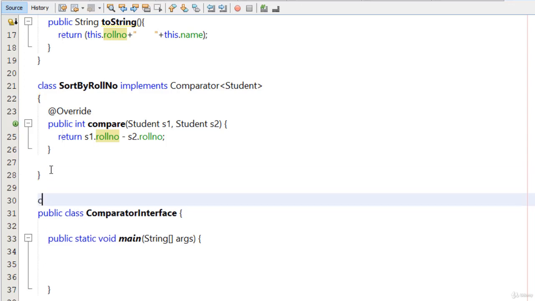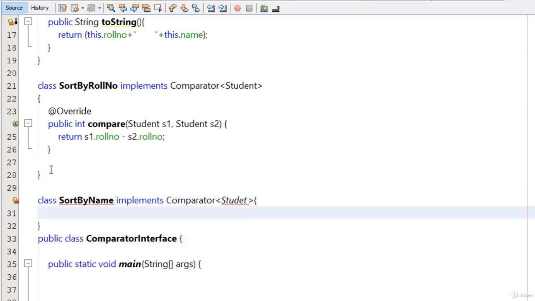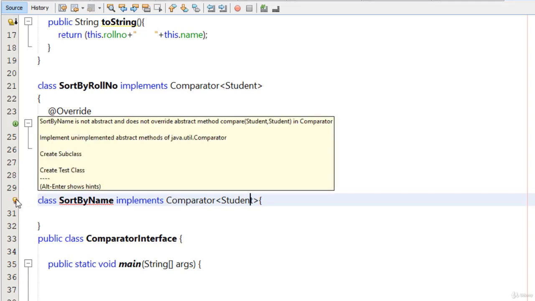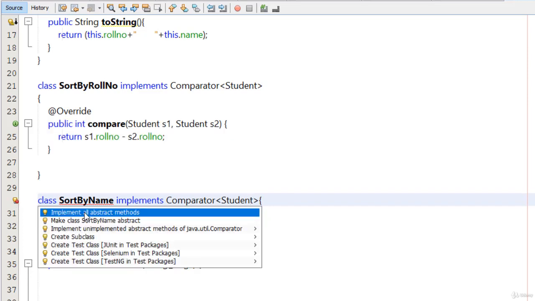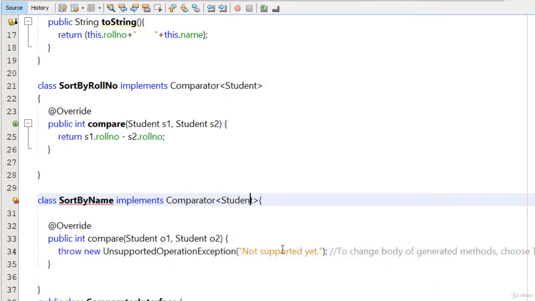Now I'm going to create another class with the name SortByName, like this, and it also implements the Comparator, and I type here Student, like this. Okay, SortByName is not abstract, so I implement all the abstract methods, which is the compare method.